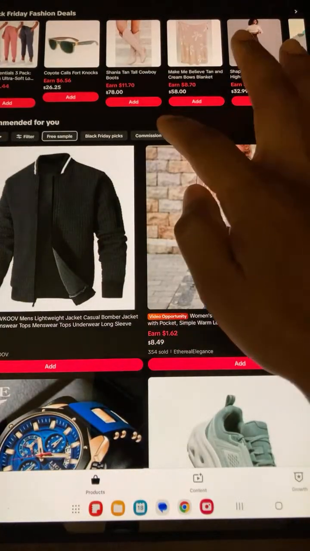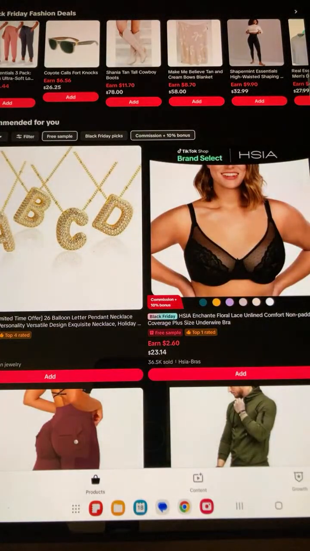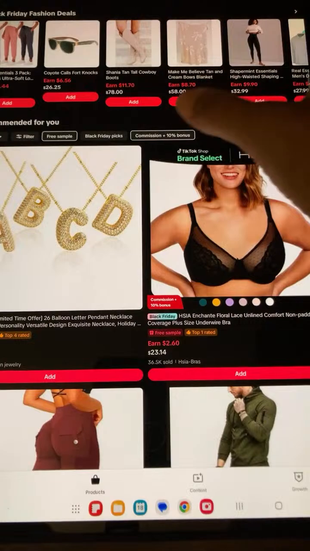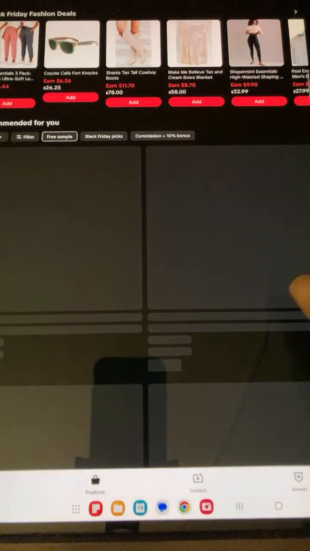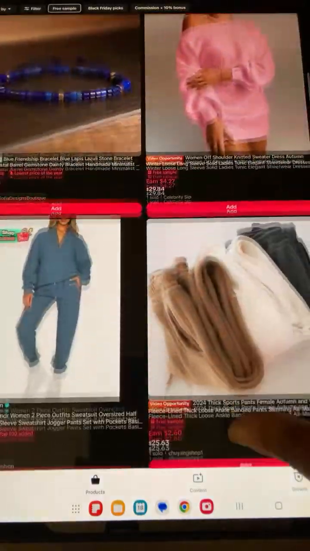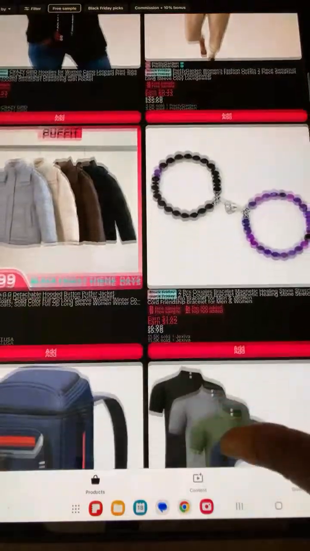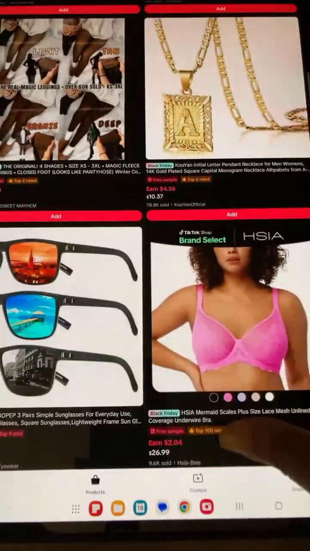What is commission plus 10% bonus? What is that? Let's see, do they have them in here? They should have refundable in here as well.